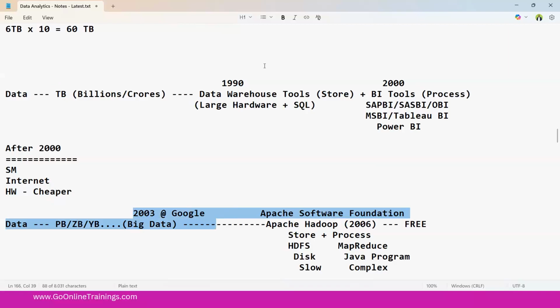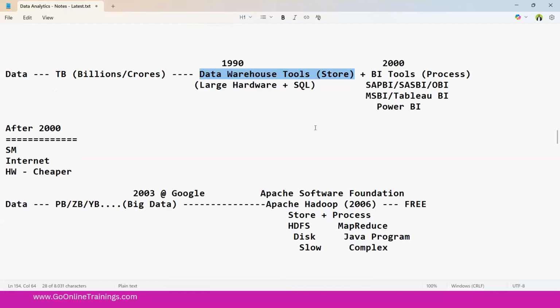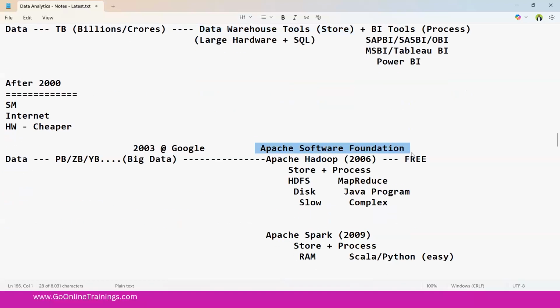Clear? A data warehouse cannot be used to store this kind of data. A flight cannot be used to go to the Moon and Mars. We have to invent a rocket. Now the rocket is the Apache Software Foundation. This is an organization. They invented a software called Apache Hadoop in 2006. It is free software.